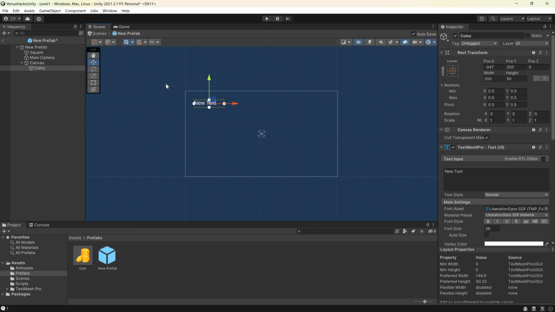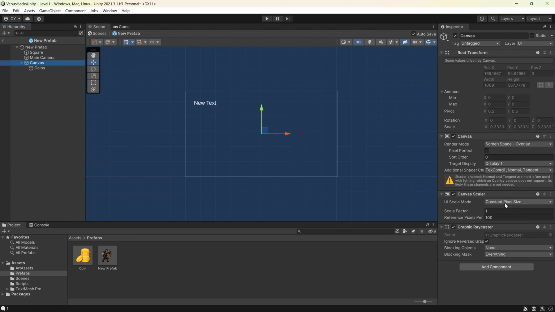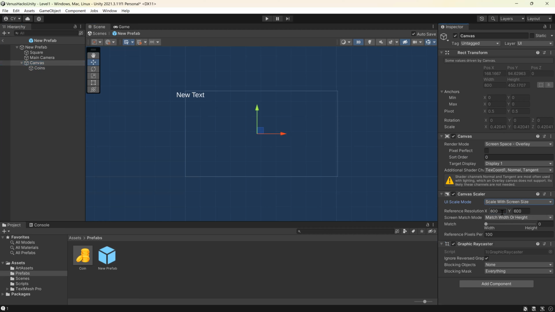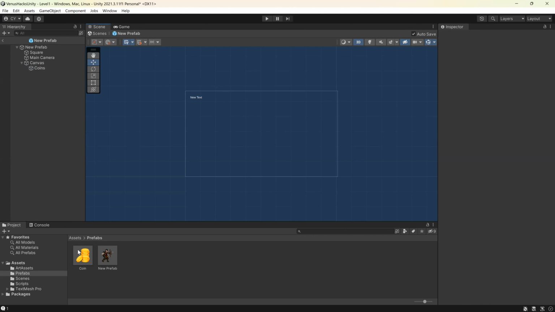Okay, let's put it up in the top left there. Another thing about Unity is that the canvas default settings are really bad. You're always going to want to change this constant pixel size to scale with screen size and set this to a normal resolution like 1920 by 1080. And we'll see our text is over here, and we can reposition that so that it actually looks okay.